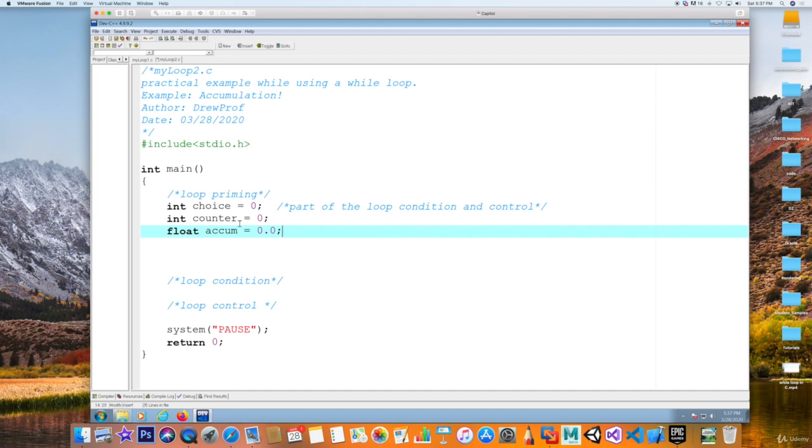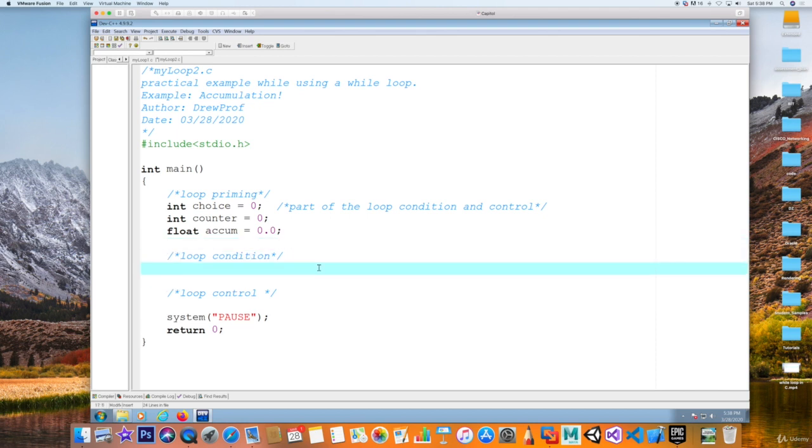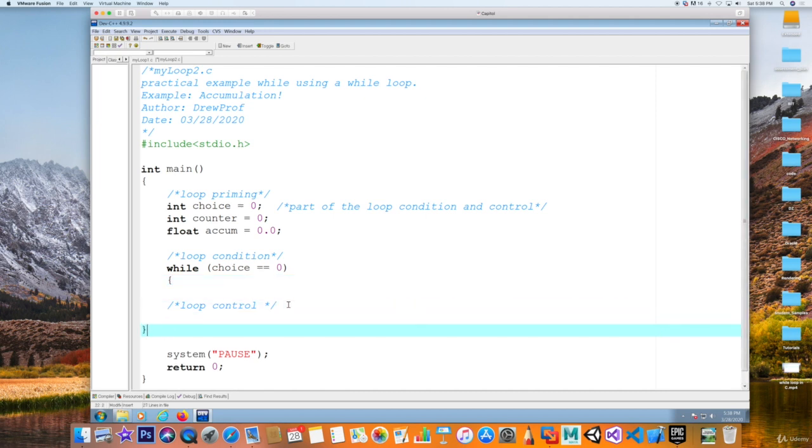Okay? All right, so now the loop condition. So let me just get this a little closer here. And the loop condition will be based on a while loop, right? So while choice equals 0, then go ahead and do the loop body. The loop control will be inside the loop body, okay? So notice the curly braces, the beginning of the loop and the end of the loop, okay?